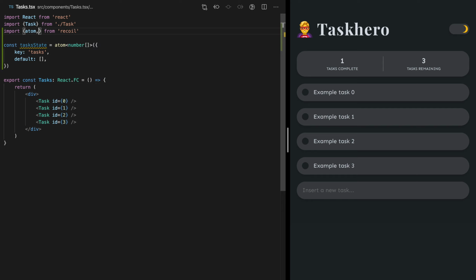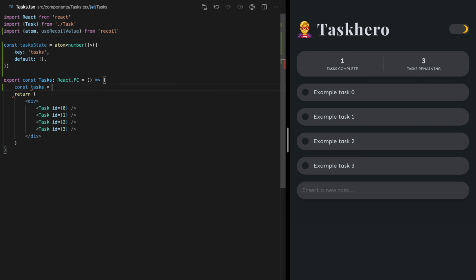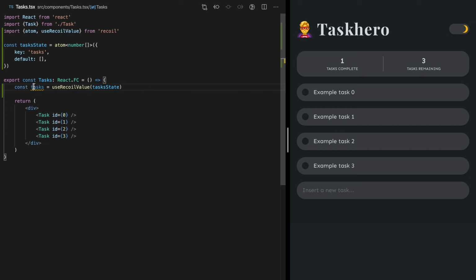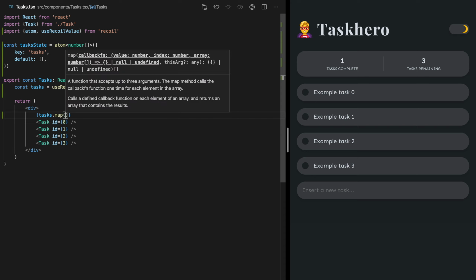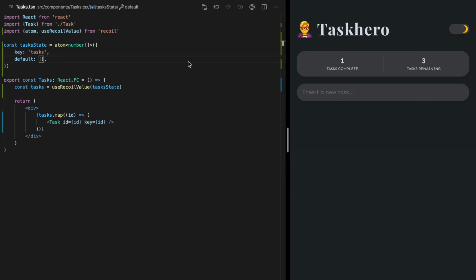So let's import a useRecoilValue hook, and we're going to say tasks is equal to useRecoilValue, and pass in our atom. And here we're going to get the array of task IDs, meaning we can map over it. And just to keep React happy, we need to pass in a key as well. And let's pass in the ID of the task to the task component. So of course, because our default value for tasks is an empty array, we don't have any tasks. So let's deal with actually inserting some.